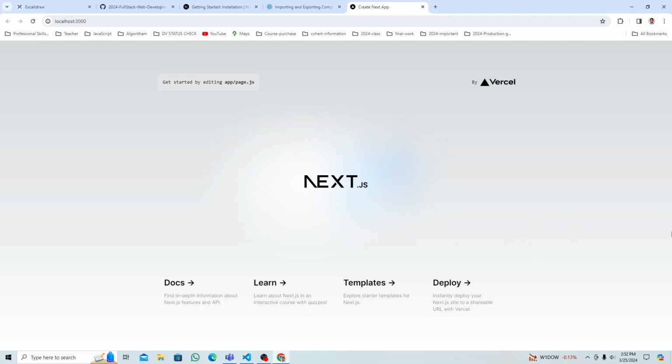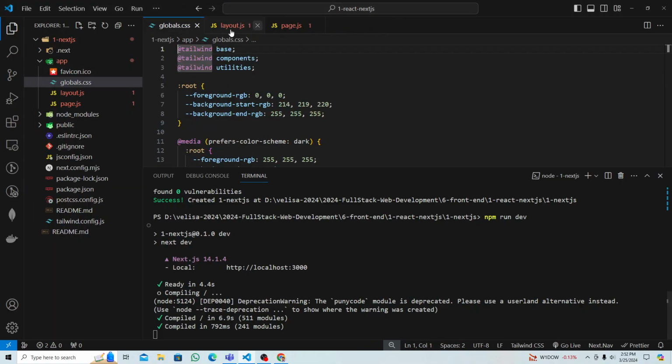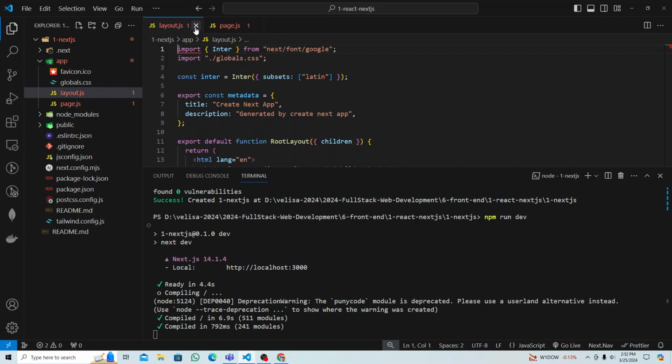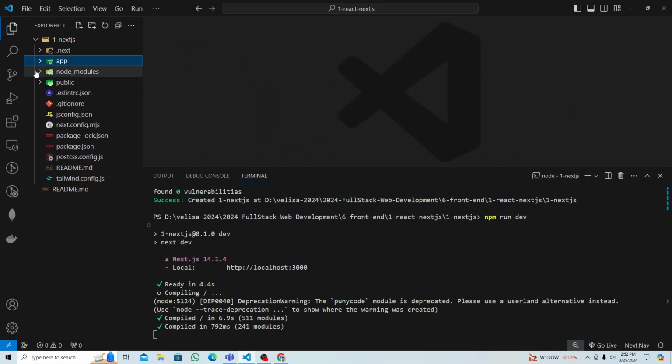So where do we get all this? This home page, how did it come here? App. Look at here, app inside the page. So your website, anything you create, will always be inside the app. Your whole code is only inside the app.